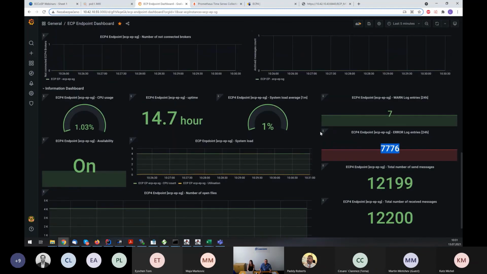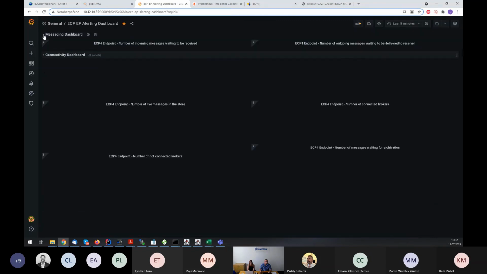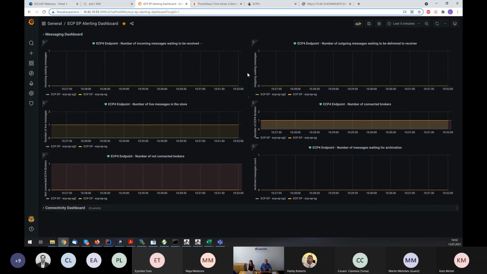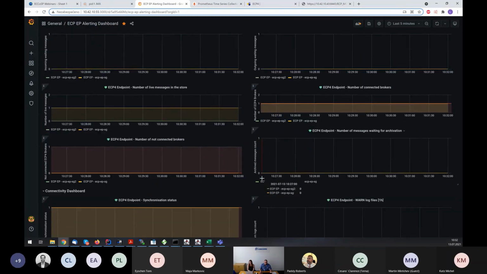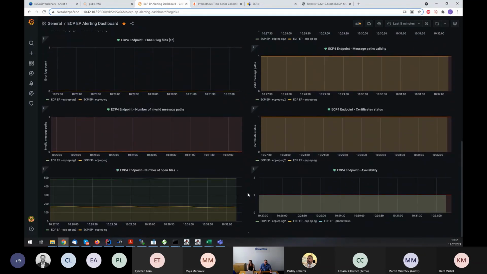Based on this, you can also create some alerting dashboards and configure alerts, for example, in case your ECP endpoint is not connected to any broker, it will raise a notification. And it's also available for all other metrics.